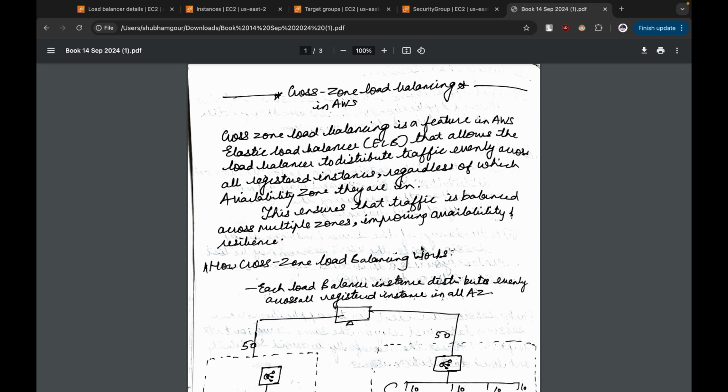So cross-zone load balancing is a feature in AWS ELB, Elastic Load Balancer, that allows AWS to balance the load. When I say balance the load, I am referring to distributing the traffic across all the registered instances, regardless of the availability zone they are currently in. This ensures that the traffic is balanced across multiple zones and helps us in improving the availability and resilience of the servers.